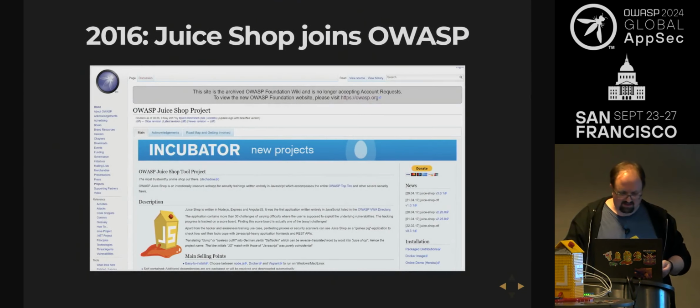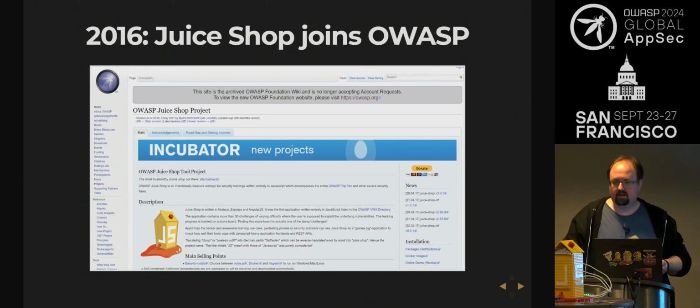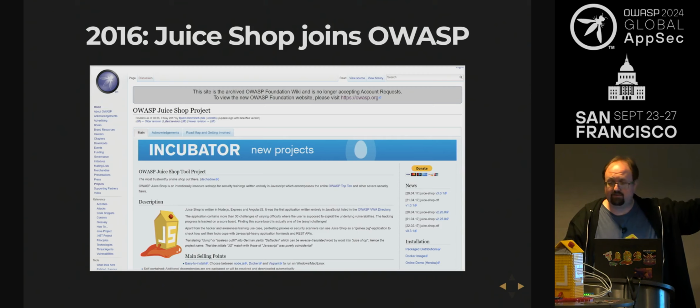In 2016, after having given a few talks at meetups about the project, I was asked if I wouldn't want to submit this to the OWASP as a project, and I did, and it was more or less immediately accepted because it was already a complete, fully functional application, right? So it was not just an idea, it was already there. So it joined OWASP back then as an incubator project. Here you see the website from the MediaWiki era of OWASP, so also been some time ago.